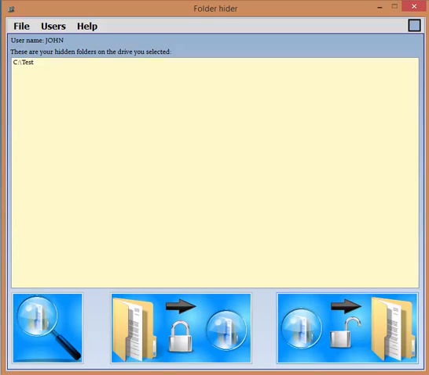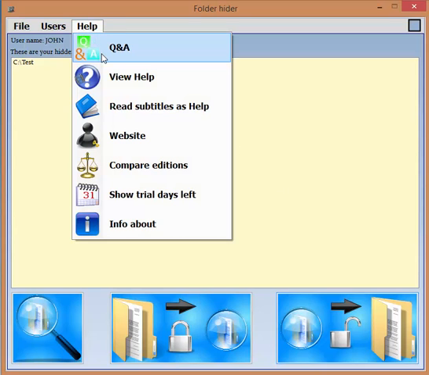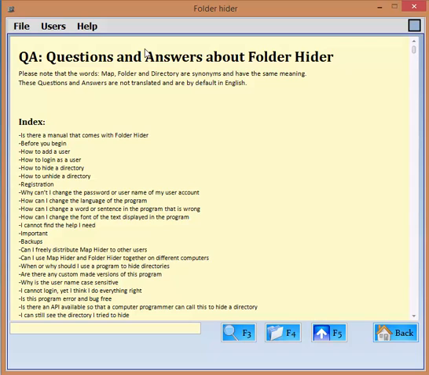In the main menu under Help, there are the following items: Q&A, short for question and answer, View Help, Read subtitles as help, Website, Compare editions, Show trial days left, and Info about. If I click on Q&A in the Help menu, you will see a text screen with questions and answers about Folder Hider. No matter which language you have chosen, this text is in English.